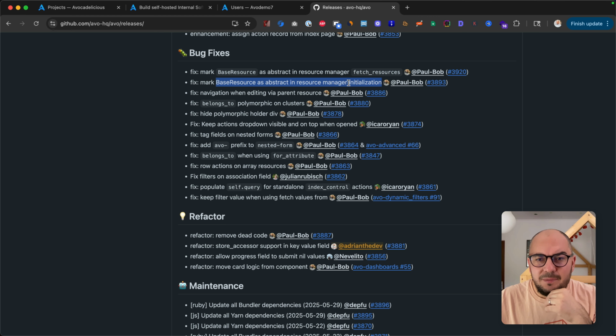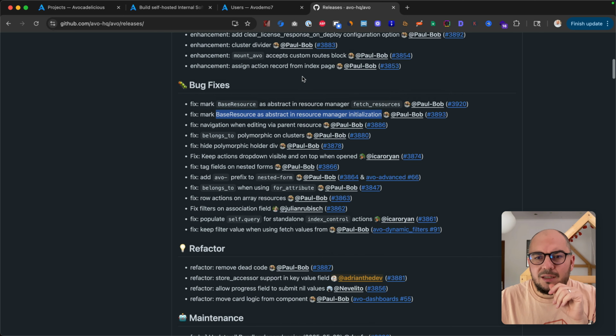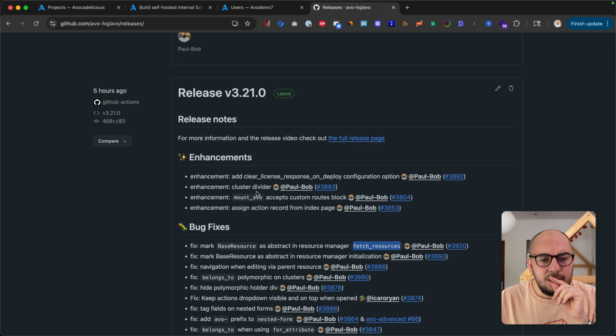Base resource as abstract. This is a refactor under the hood. Again, in fetch resources. And now to the enhancements. Assign action record from index page.